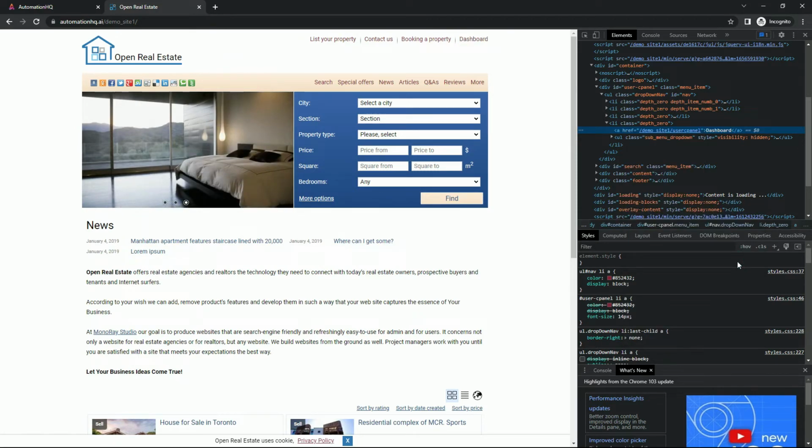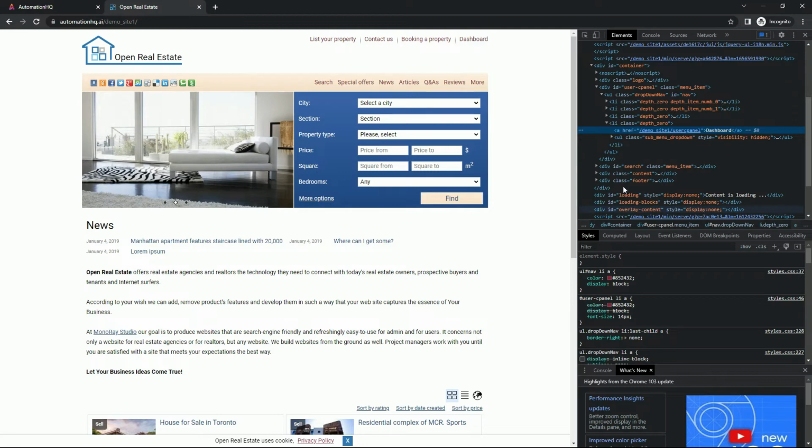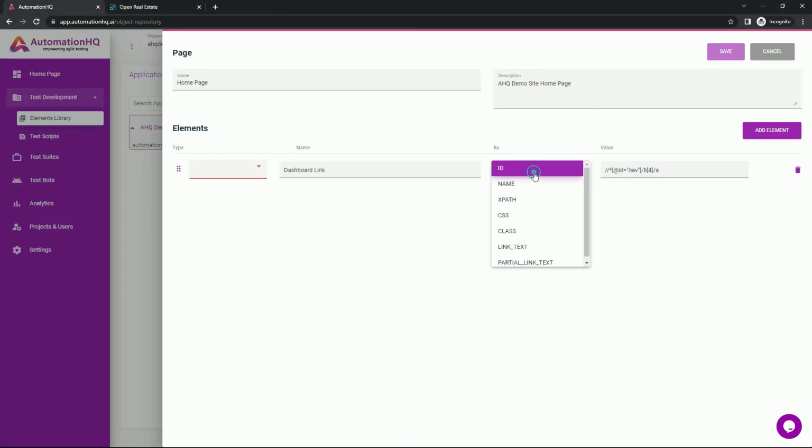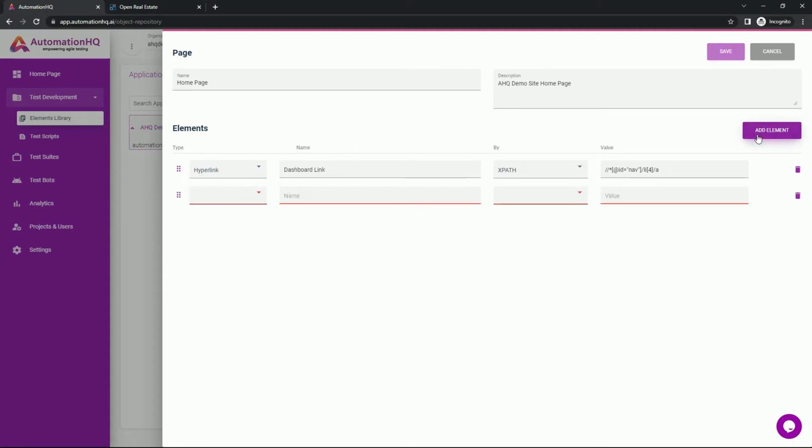Now, in AutomationHQ, paste the copied XPath on the value of our dashboard link element. Then, by XPath. The element type is a hyperlink. Let's add another element for the login link. Enter login link as the element name.